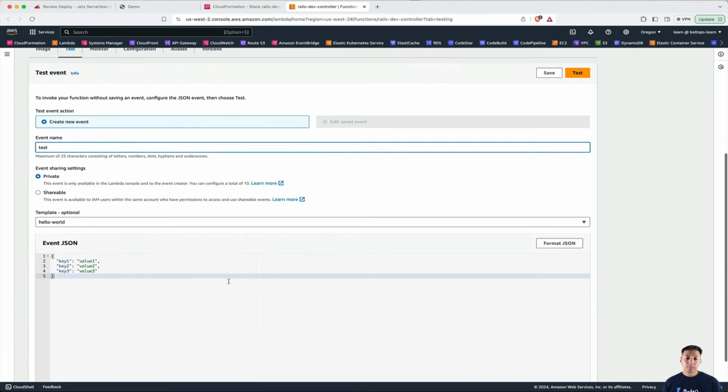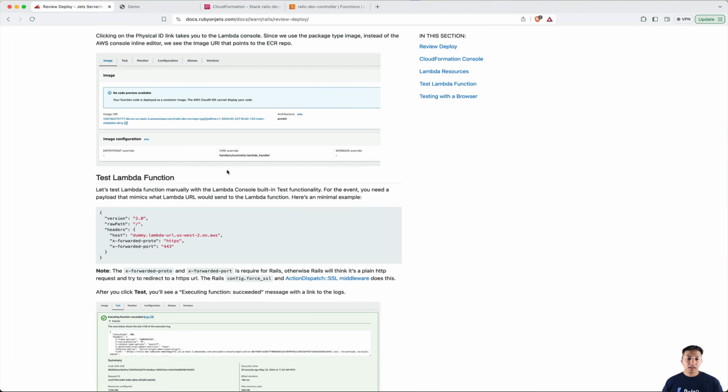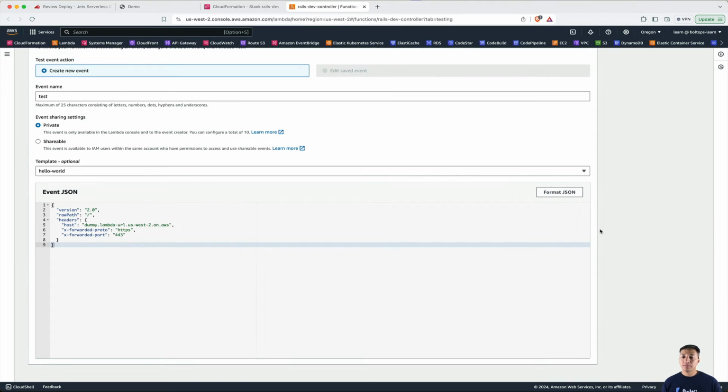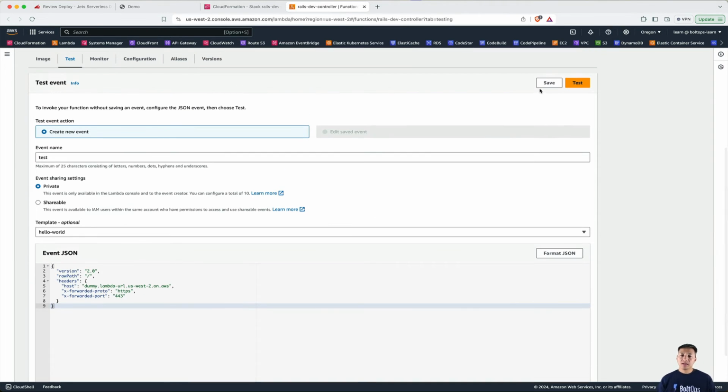Now in here you click on test, and you're going to have to create a test payload. This merits some explanation, but let me grab this first and I can explain it. Okay, there is the payload that we want, and I'll throw it in here, and sometimes it's helpful to format the JSON. Okay, so I'm going to save this.